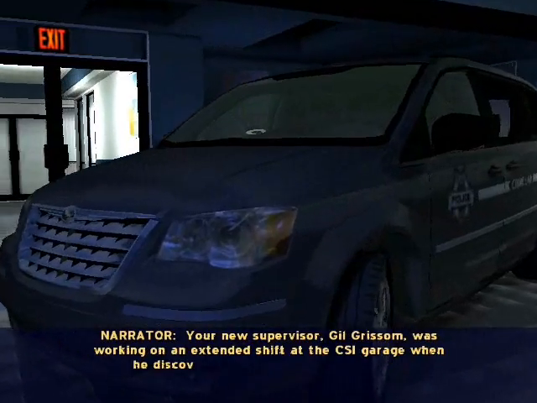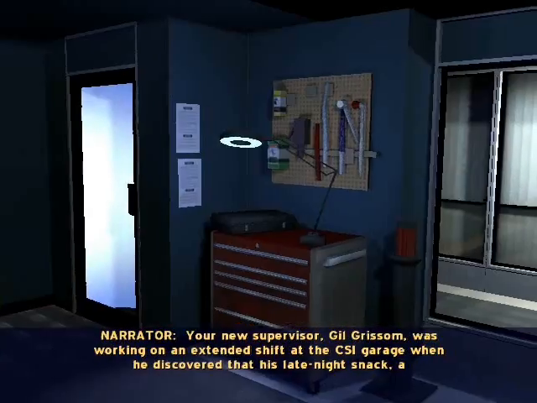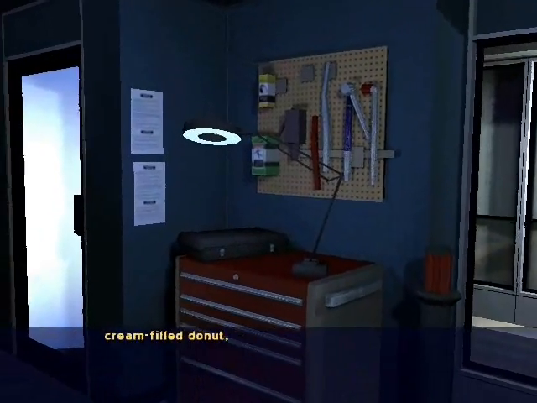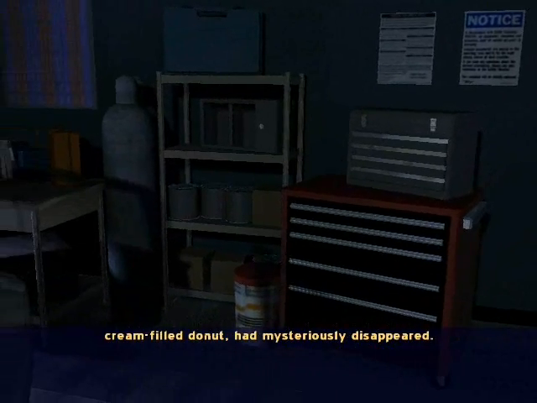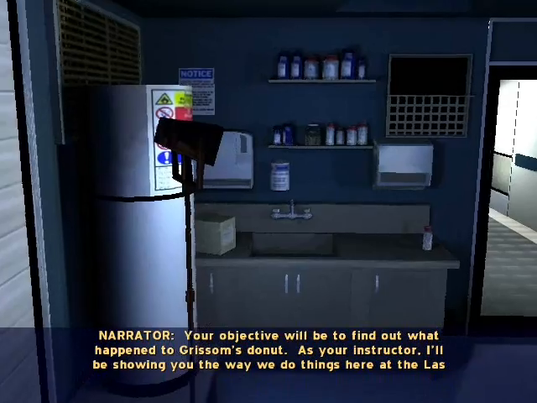Your new supervisor, Grissom, was working on an extended shift at the CSI garage when he discovered that his late-night snack, a cream-filled donut, had mysteriously disappeared. Your objective will be to find out what happened to Grissom's donut.